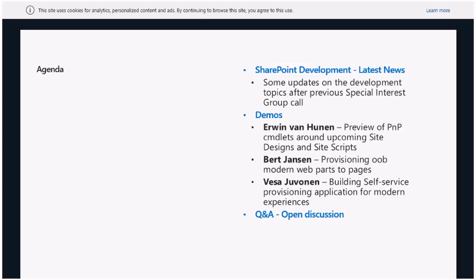Then we will have three different demos today. Irvin will start with a preview of the PnP commandlets around upcoming site designs and site scripts. He'll demonstrate the site designs and site scripts capabilities, but more around how we configure those and make them available within a tenant. Let's be super clear on this one: it is a preview capability. Site designs and site scripts are not yet available for preview, but it will be available quite soon. You will see something lighting up quite soon in SharePoint Online.